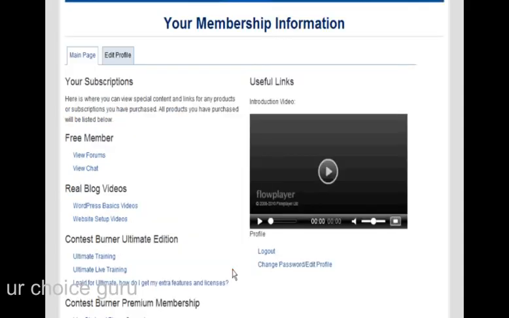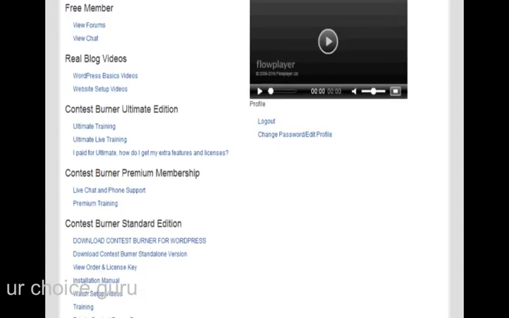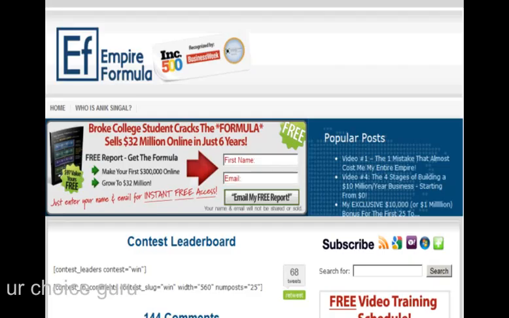But this is what it looks like on the inside. Contest Burner is a piece of software that you can install on your website that enables you to run a contest and build a list. As you can see, you can get Contest Burner for WordPress, and they also have a standalone version. What I like about Contest Burner is it's very easy to install. In fact, they give you training videos on how to install Contest Burner and how to use it. So it's very, very powerful in the sense that it can drive a lot of traffic.